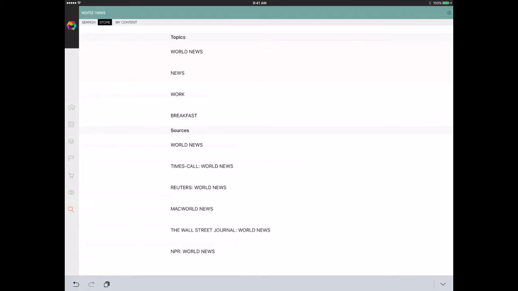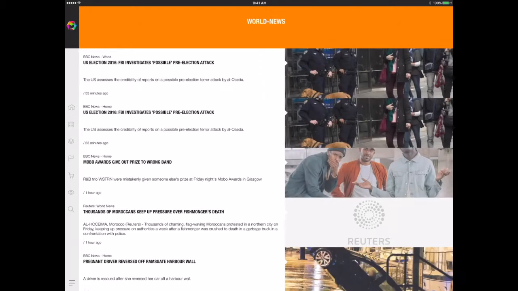And there we go. Here's topics related to world news. So this time I was looking for a topic, the very first one, world news. That's the topic I was looking for, so I'll touch on that. Takes me to the world news topic feed. And this one I am already subscribed to. You can see in the upper right-hand corner, there's no plus button. That's because I already subscribed to it.